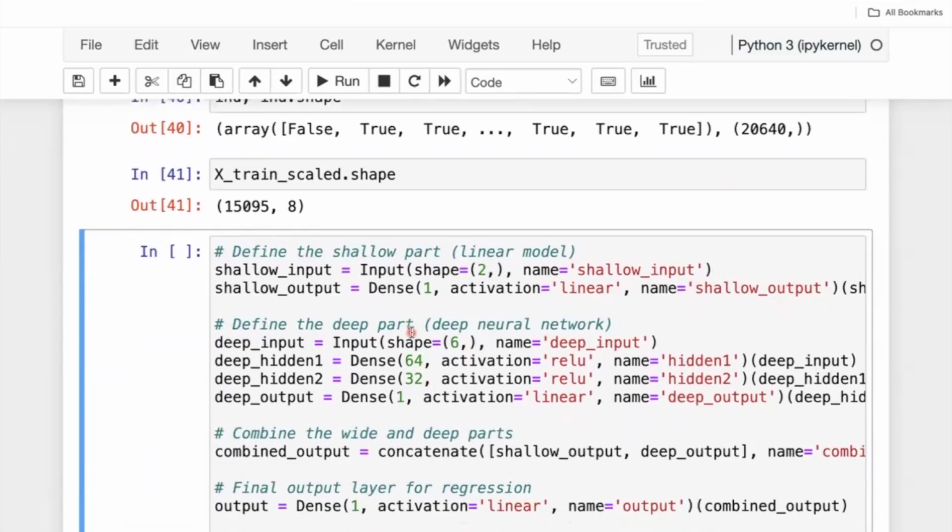So here's the part that is very important about this specific problem, right? You can define the shallow part and then the deep part. The shallow part means that these are the inputs you think are very important. You don't want to do many transformations on them.